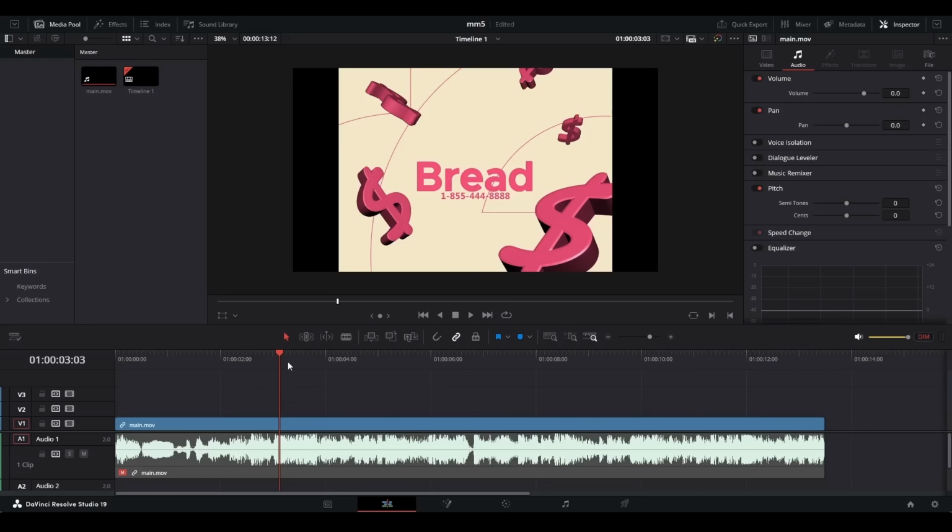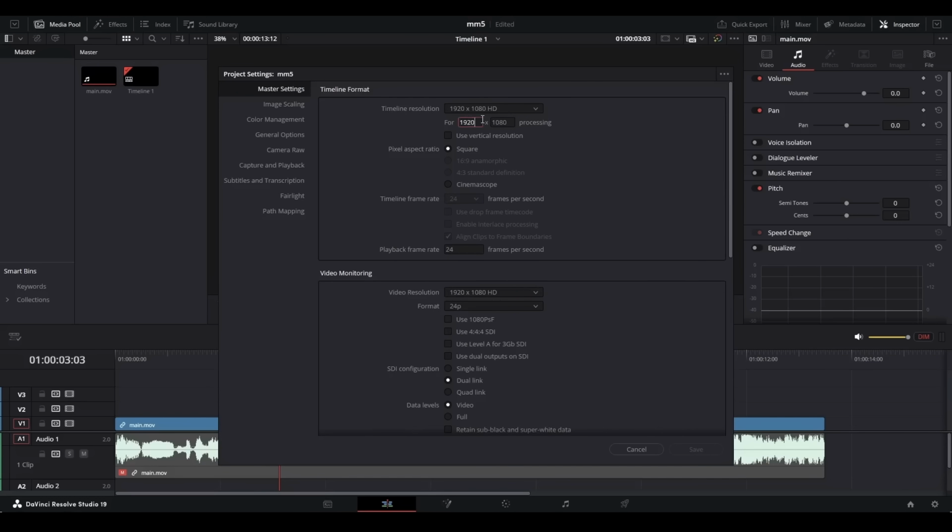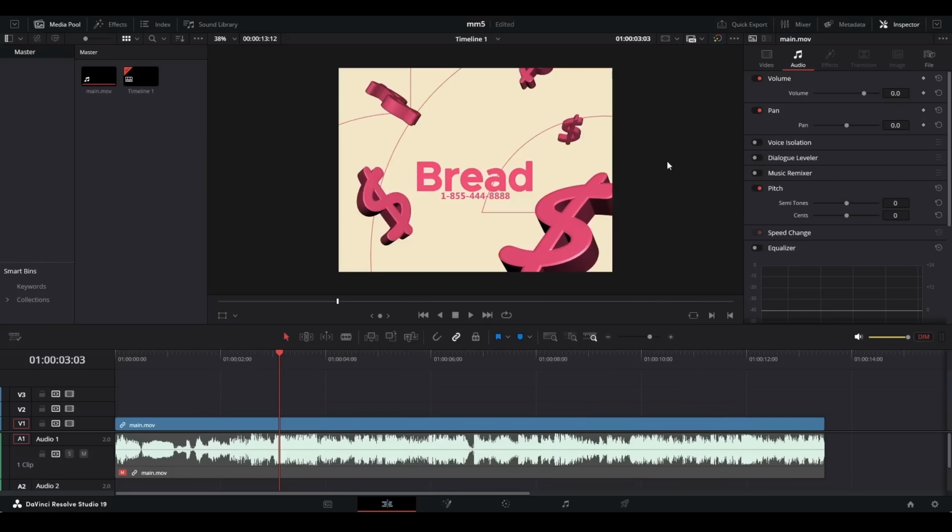First thing I can tell is our timeline resolution is not the same as the edit resolution. I'm going to go over into settings and change this to 1440, and then we're just going to go ahead and save that. So then that makes our timeline resolution match the edit.